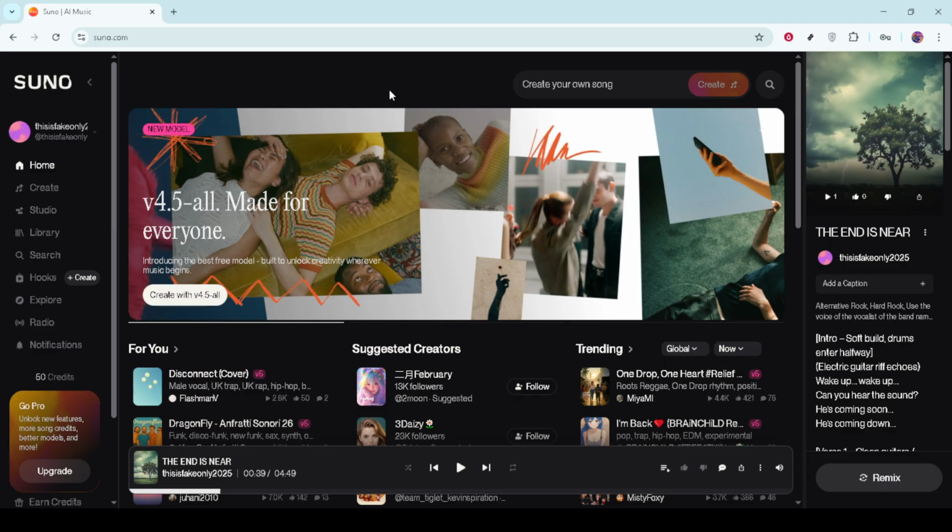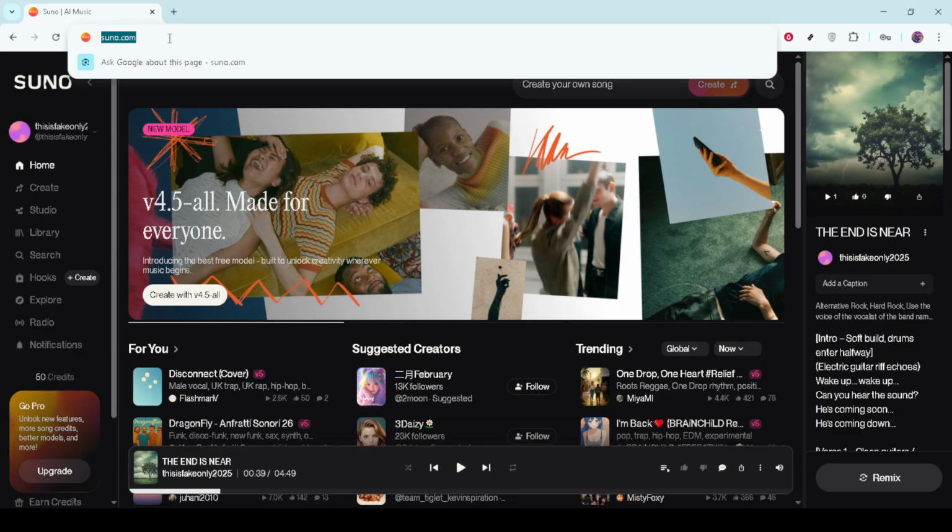Let's dive in. First things first, you'll need to log into your Suno AI music account. If you haven't already signed up, make sure to register to access their features. Suno AI is a fantastic platform that lets you creatively experiment with your music while providing user-friendly tools for all your remix and cover needs.